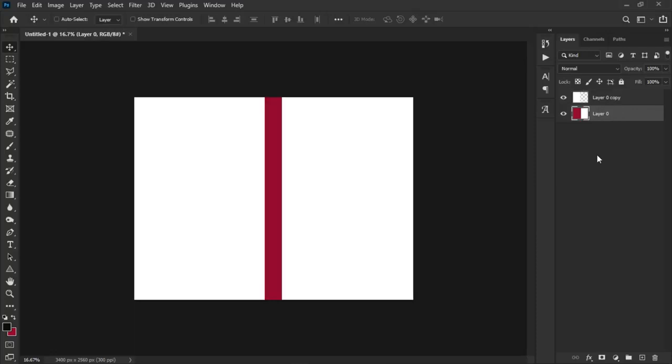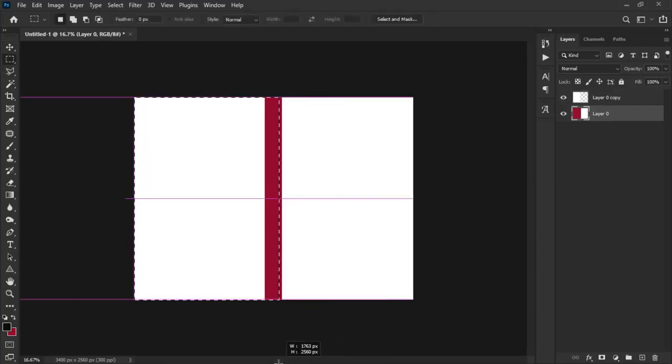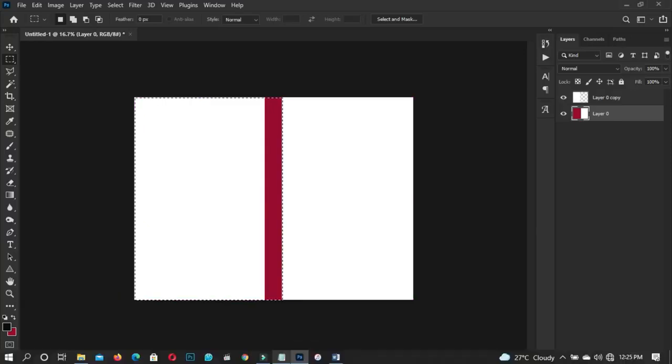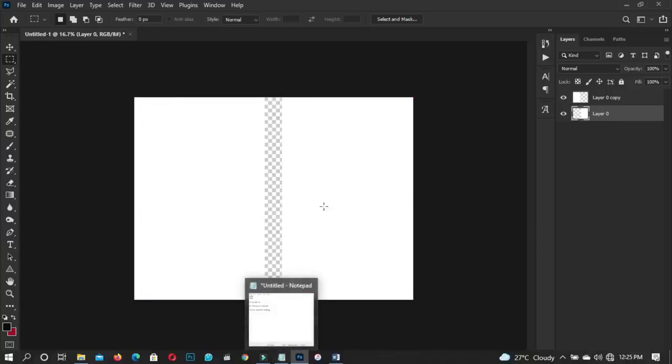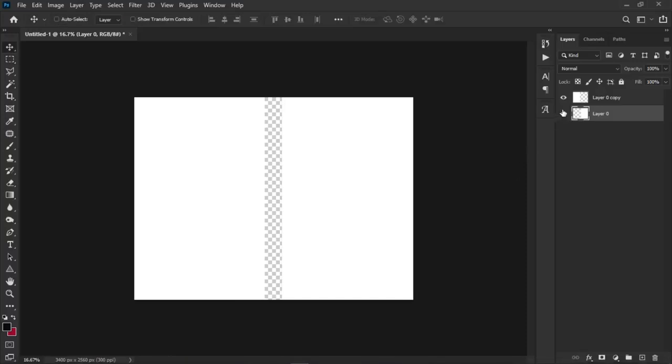Now even to make sure that this works well, let me just make a selection here, and I'm going to delete this side so that we are going to have an empty layer. So we have one here and one here. So this is going to be for the front, and this is going to be for the back.